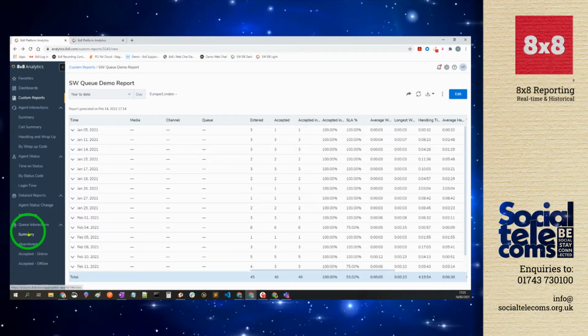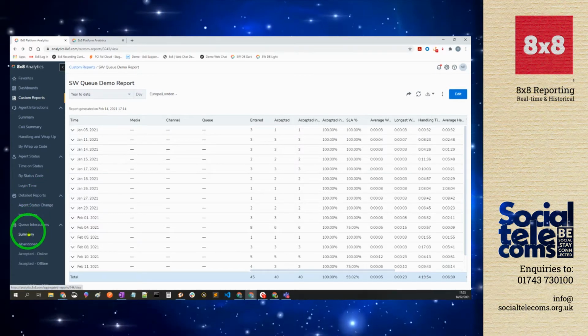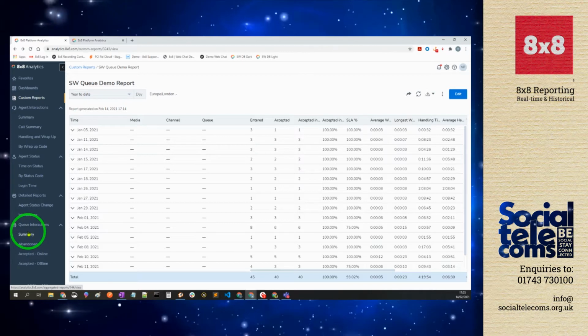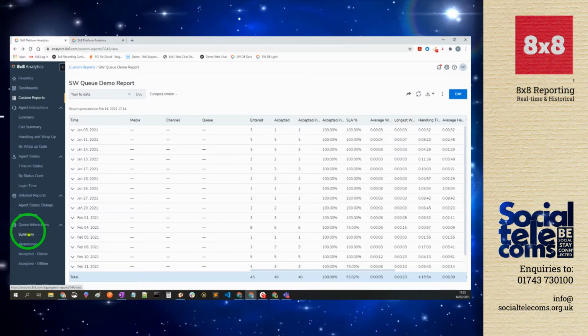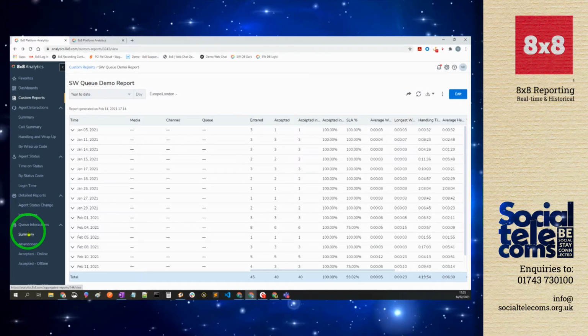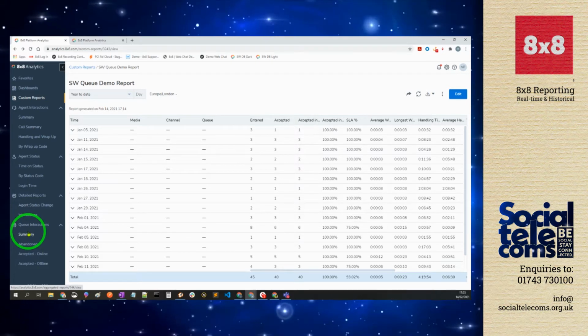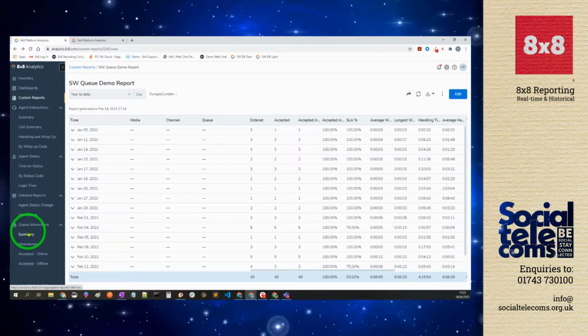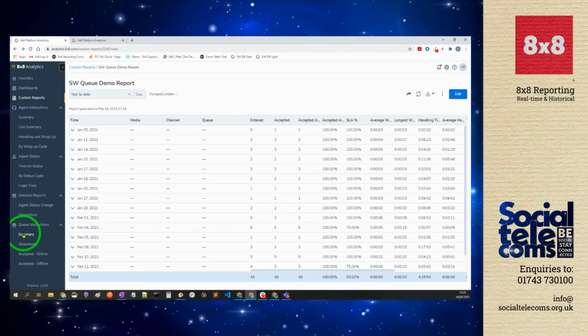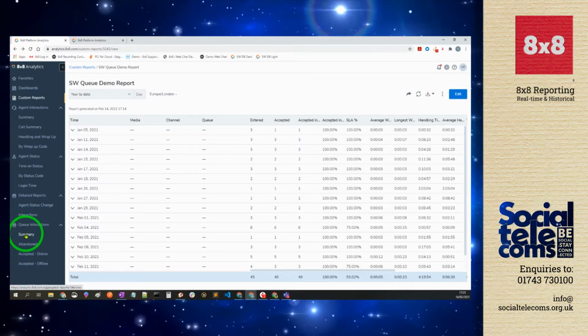The queue interactions area provides an insight into the call traffic in queues by tracking the number of interactions which entered a particular queue, interactions that were answered, and the number of interactions that were abandoned. Let's have a look at the queue interactions summary report in more detail.